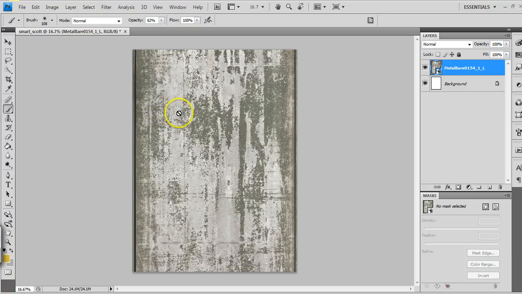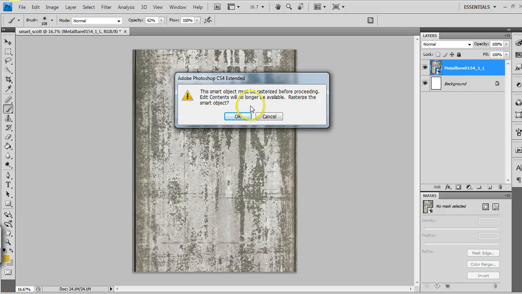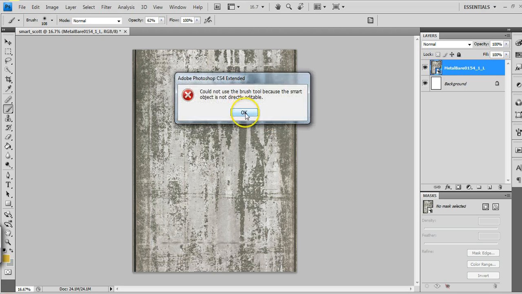You'll get this error message if you try to, say paint on it, and it will tell you the smart object must be rasterized before proceeding. Edit contents will no longer be available. Rasterize the smart object. This is one of those times when you want to read the dialog box and not just hit OK, because if you hit OK, you'll rasterize your object, turn it into a normal layer, and it will no longer be smart. So we're going to hit Cancel.